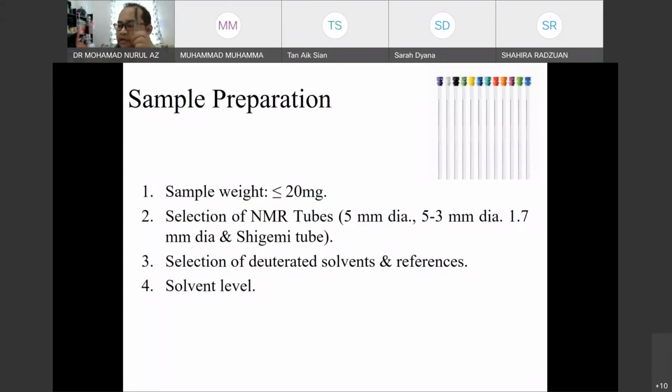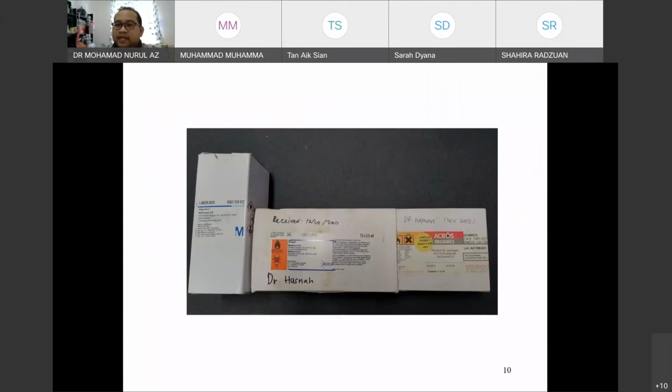So this is an example. We have methanol D4, and this methanol D4 is in ampule size. This is pyridine D5. I will explain when we need to use D2O and when we need to use pyridine.